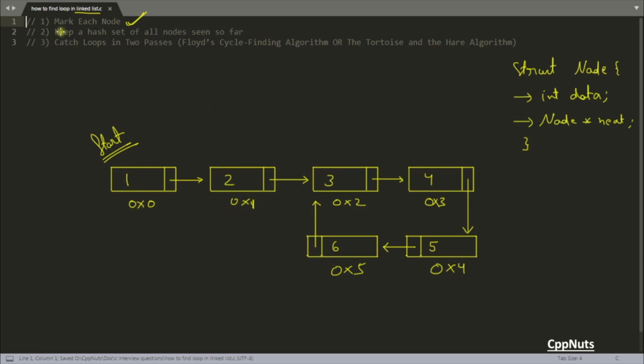Now, as it says, create a hash set of all the nodes seen so far. It means you will have one data structure, maybe let's call it a set. The working of this one is that you will start from here and keep on pushing this address, because all your nodes will have different addresses. If you store the values at these nodes, some nodes can have multiple similar values. So this is 1 and here you can have 1, but these addresses will always be unique. So we'll store the address. Before storing the address, we will check whether this address already exists in this set or not.